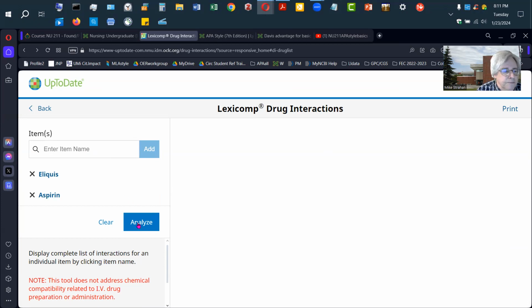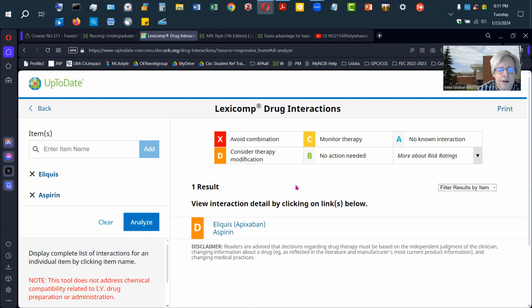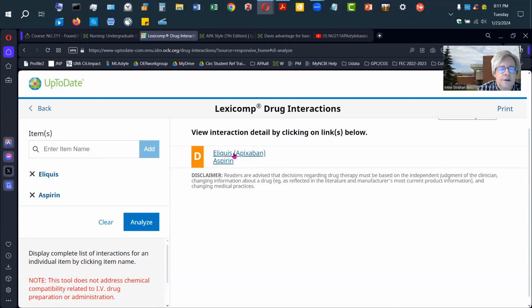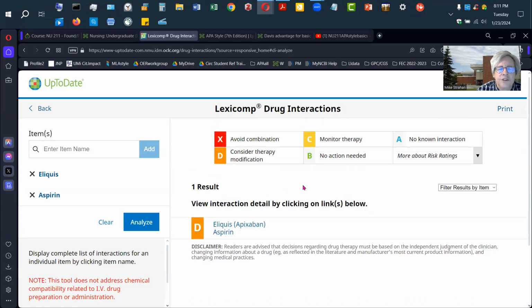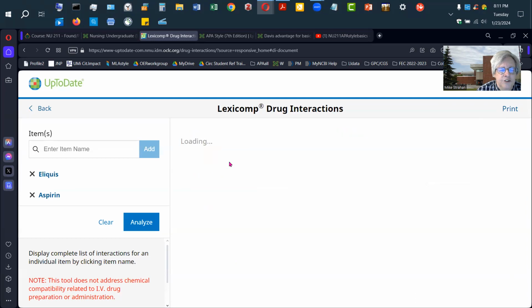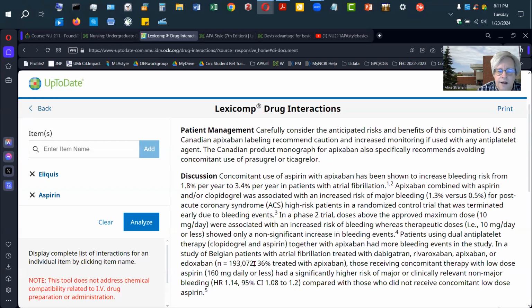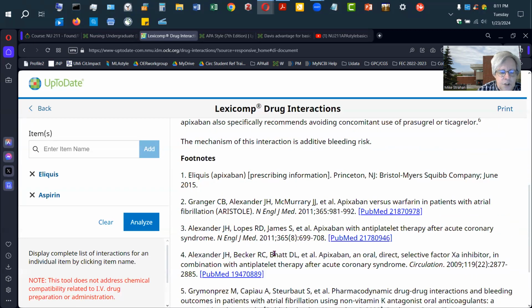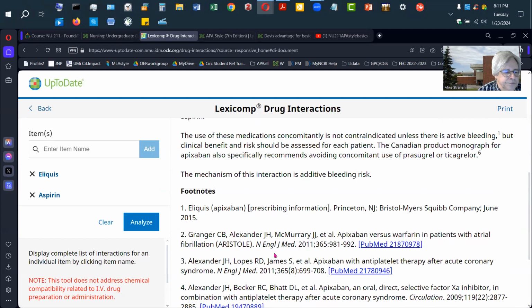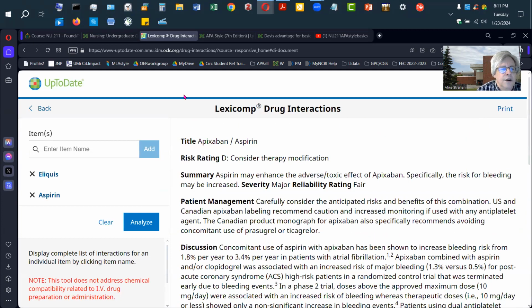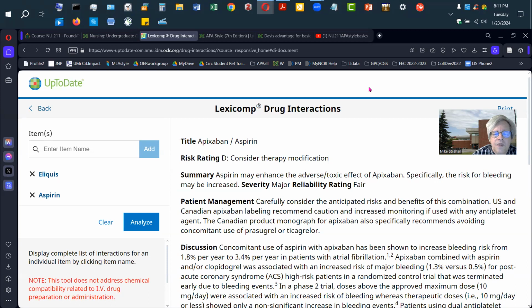So I can click on Analyze. It comes back and tells me that there's an entry for it. It's a D, so consider therapy modifications. And then it explains those modifications and care and discussion, along with footnotes. So that's UpToDate. Like I said, I highly recommend you create your own account and make full use of this resource.